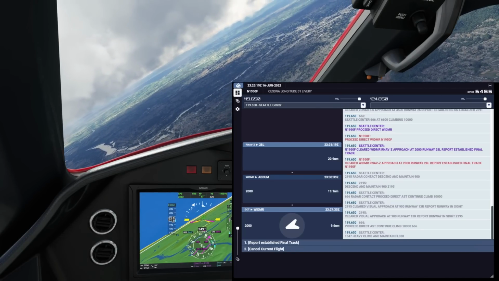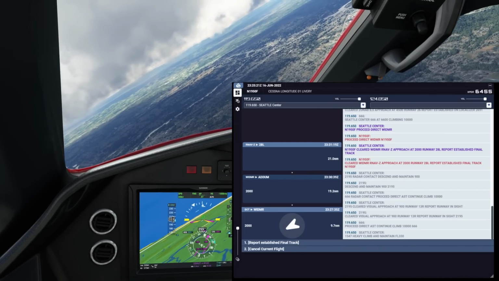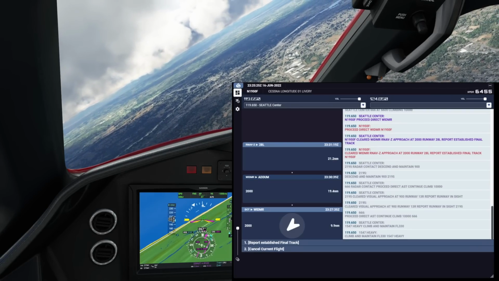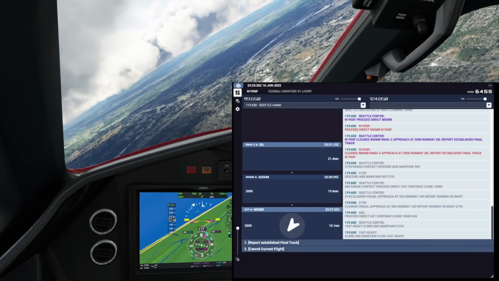1547 heavy. Climb and maintain. All right, so in this case, gosh darn, Climb and maintain. heading mode. Flight level 330 1547 heavy.